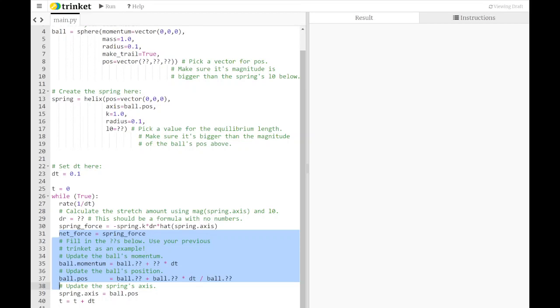The universe will always operate on that. The only thing that changes is how we calculate the force. So let's go ahead and fill this in. Let's recap the momentum update. The way I update momentum is I take the old momentum and I add to that the net force times dt. And then I need to update the ball's position.